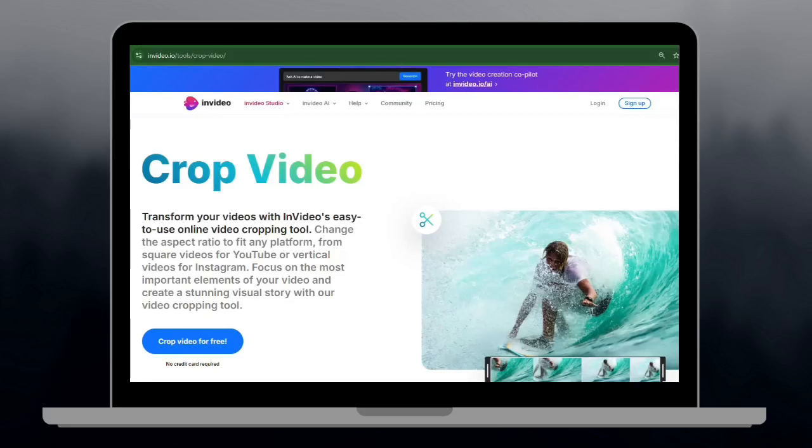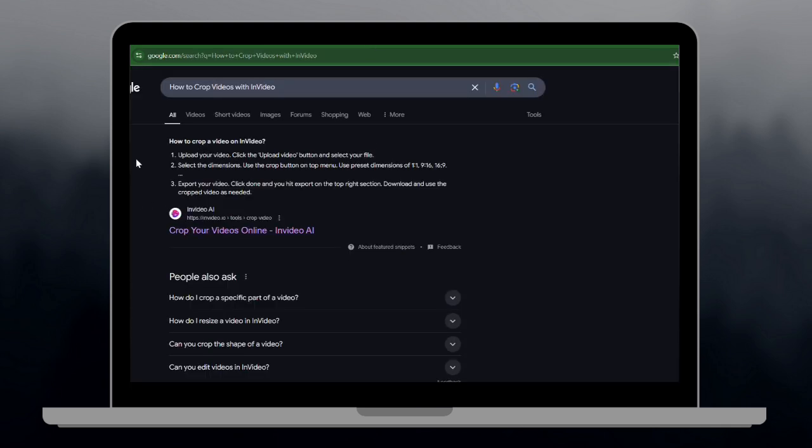Hi everyone, in this video I'll show you how to easily crop videos using the InVideo. Whether you need to remove unwanted parts, adjust the framing, or fit your video to a specific aspect ratio, the InVideo makes it simple. So let's get started.